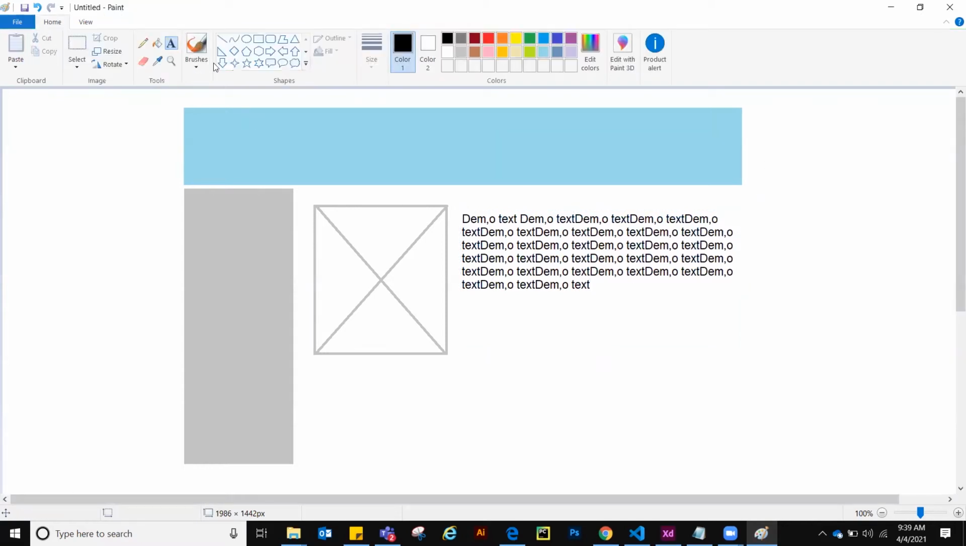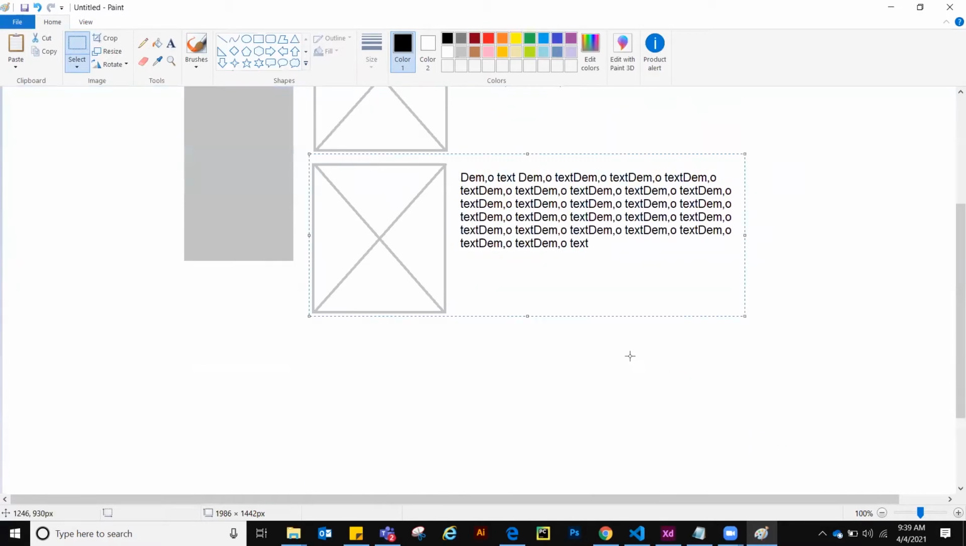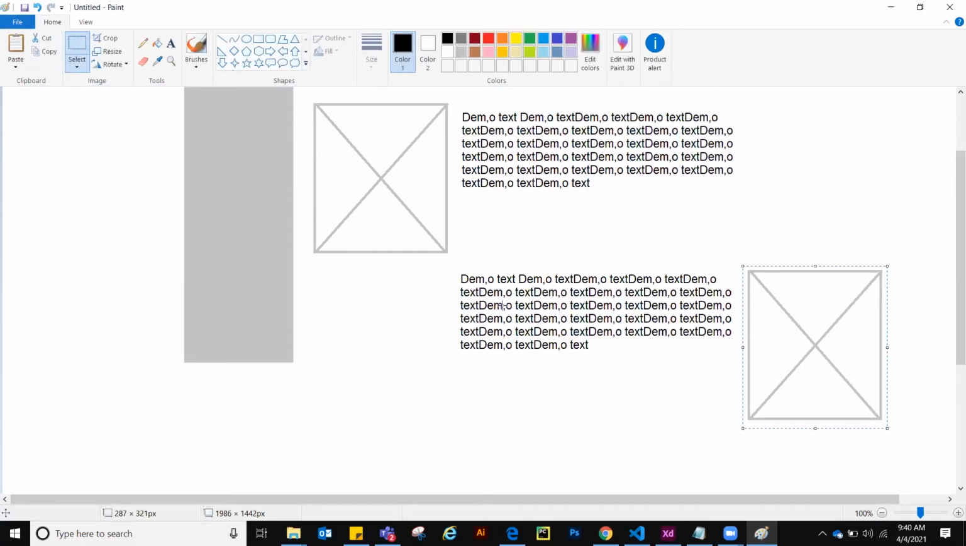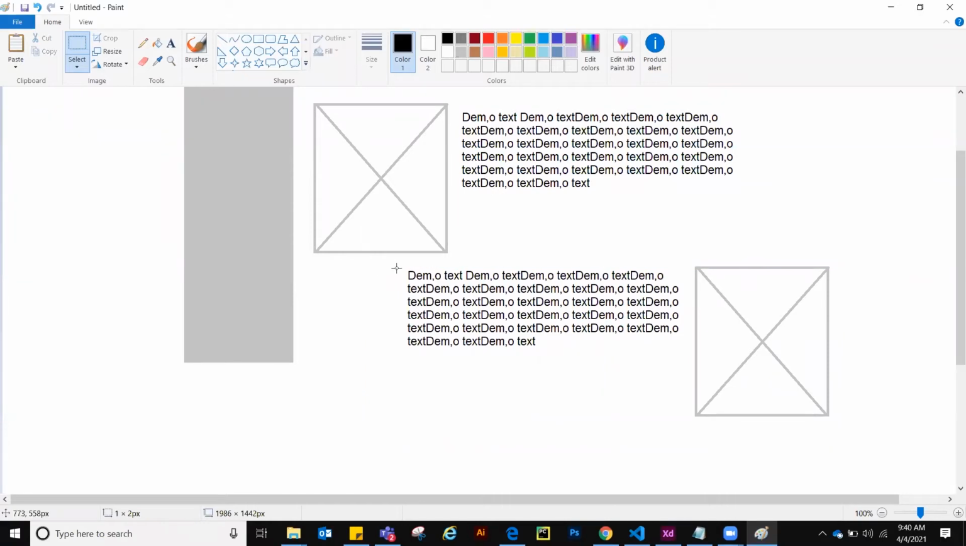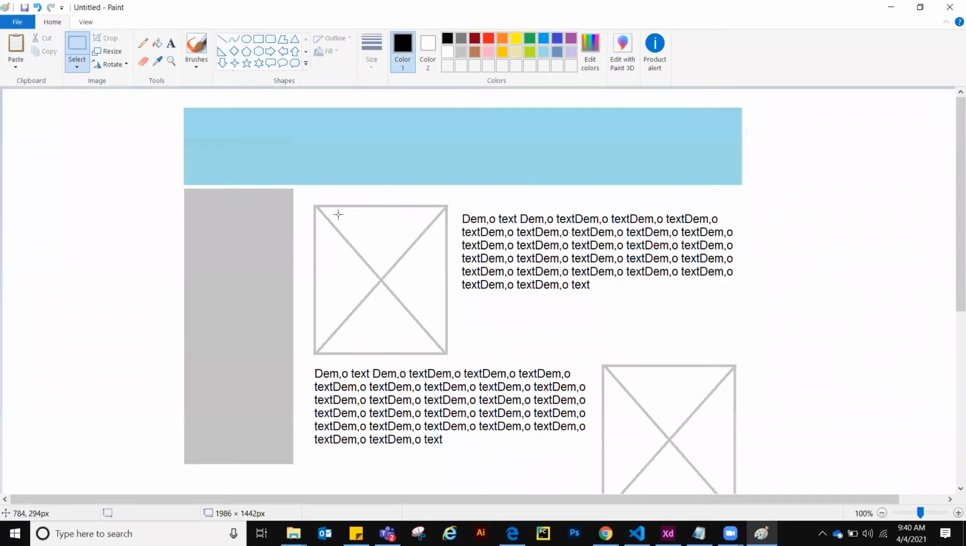Now again I will duplicate this entire block. Copy this, paste this. See how easy it is. Now you cut this. Paste it over. Okay, the image is getting a little bigger, so let me shrink this.